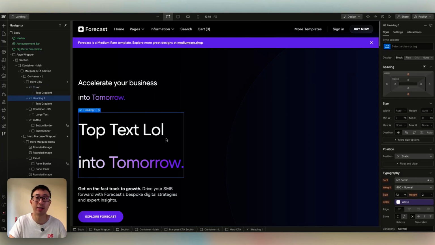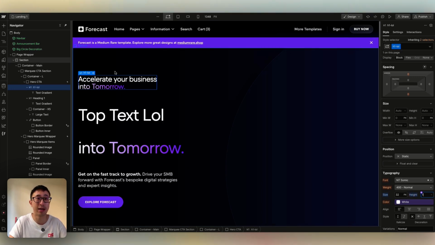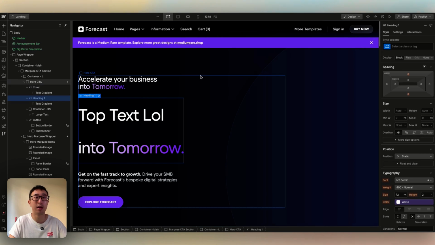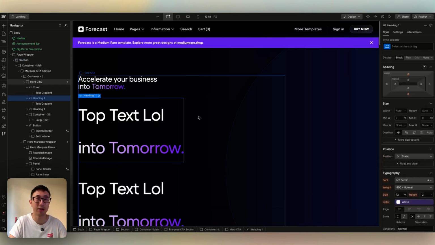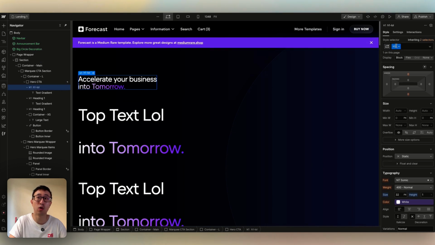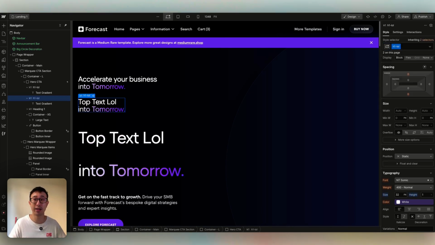Now what I can do is go into this heading 1 lol, and I can even just define its own height. So maybe I want to put this to 1 dash. And you'll notice that this doesn't affect this one right here. Now what's interesting is if I copy this heading 1 lol class and paste it in this heading 1, in this specific text right here, now it's inheriting the class.